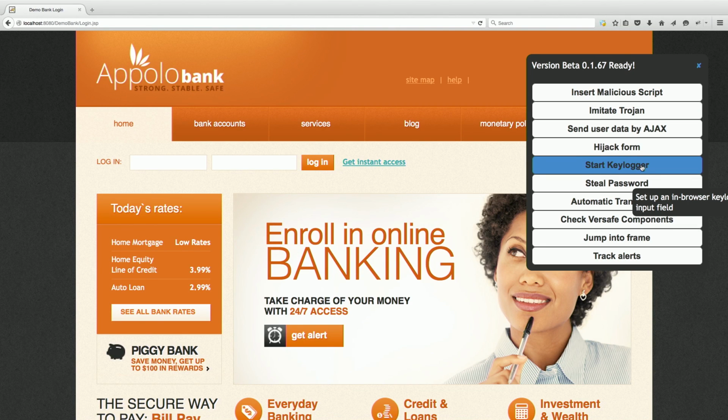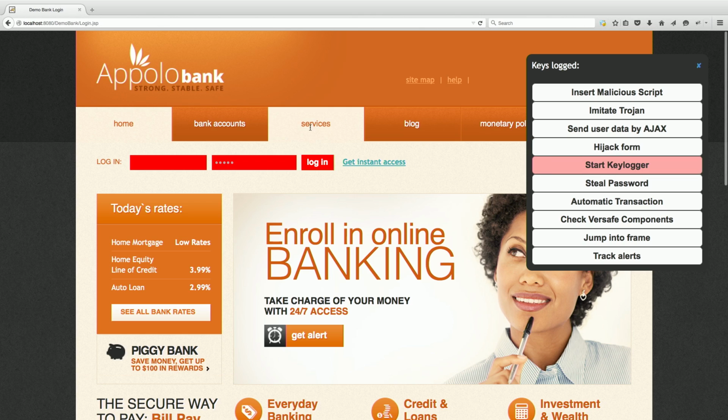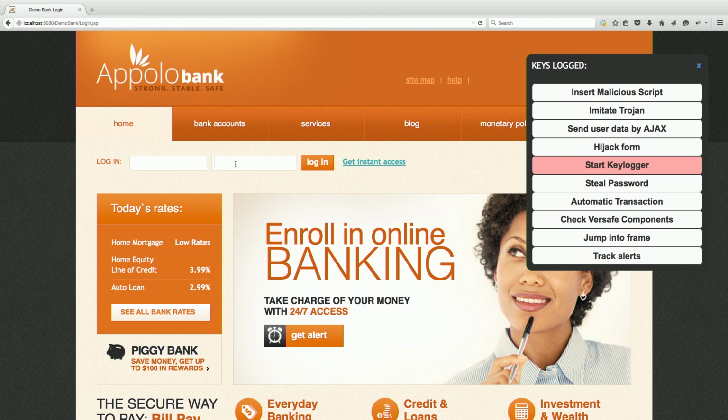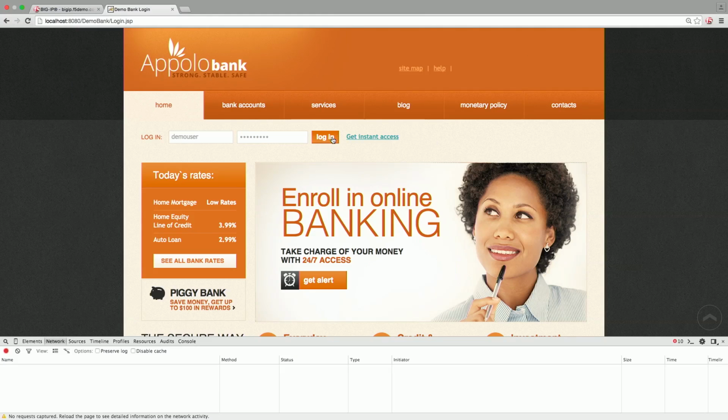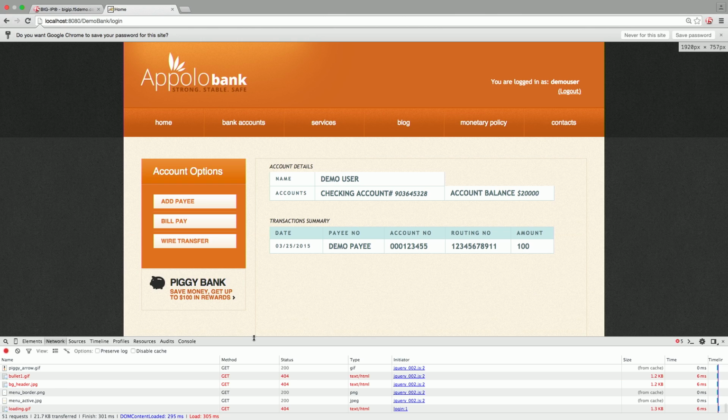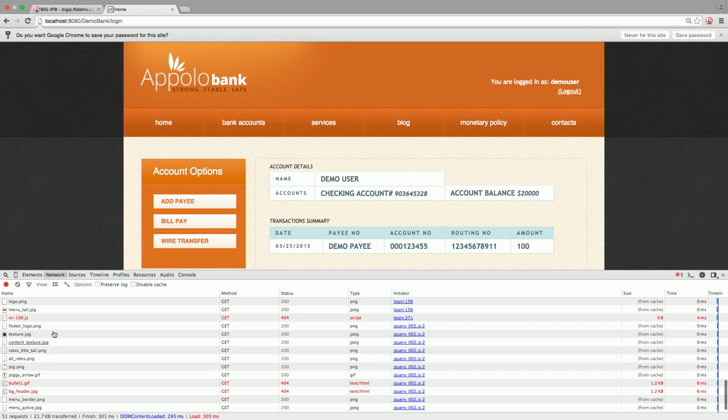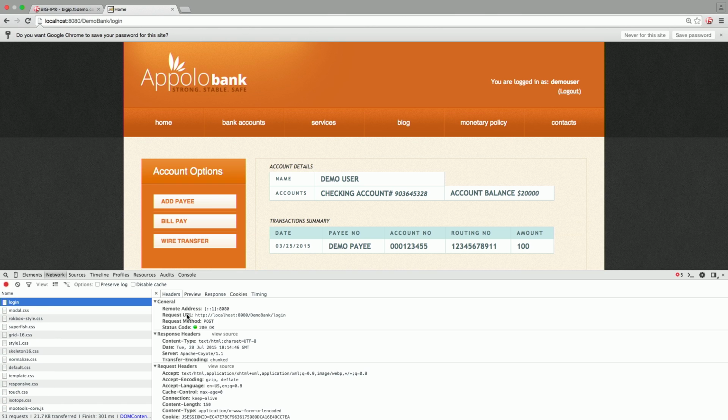Now, I'm going to use demo tools to show how a browser-based keylogger works. As you can see, the keylogger is able to log every keystroke as I type my password. Let's log in and see what the HTTP post for this request looks like.